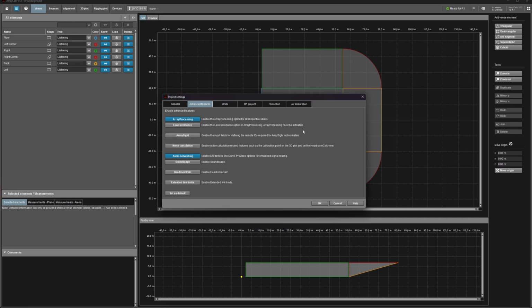Array site, which is their inclinometers. I can't remember if that was in the last one or not. Might have been, I think it was. Noise calculation, as it says there, and noise calculation related features to calibrating the 3D plot on headroom calc view, which I think is part of the new headroom calc stuff.